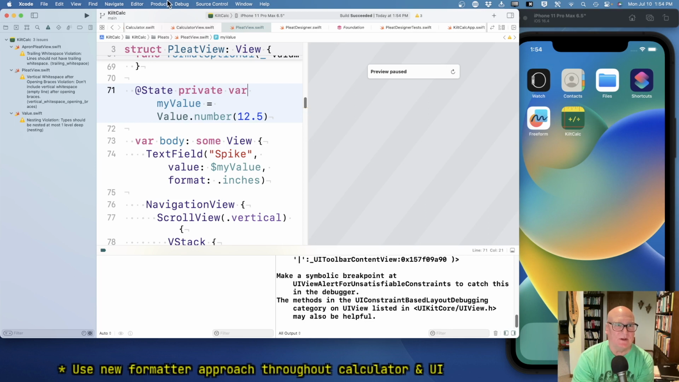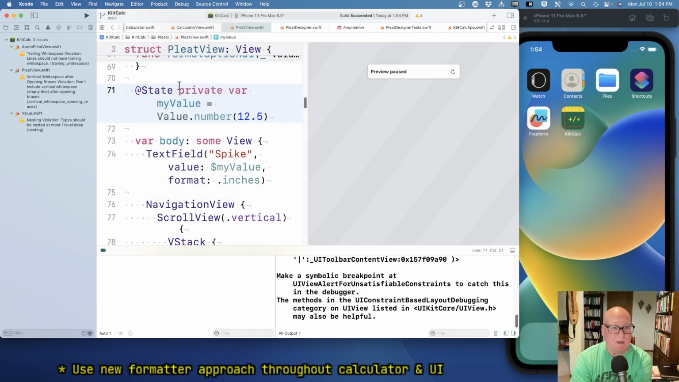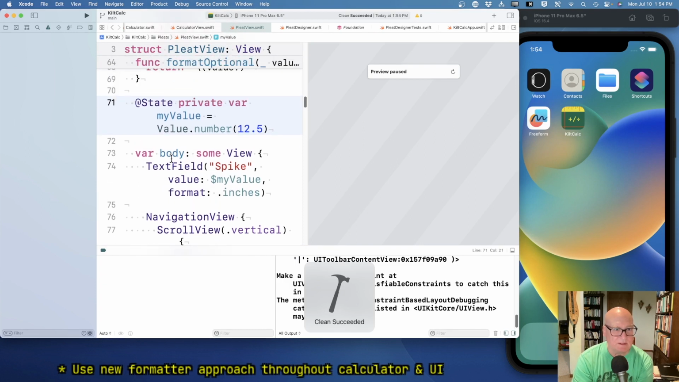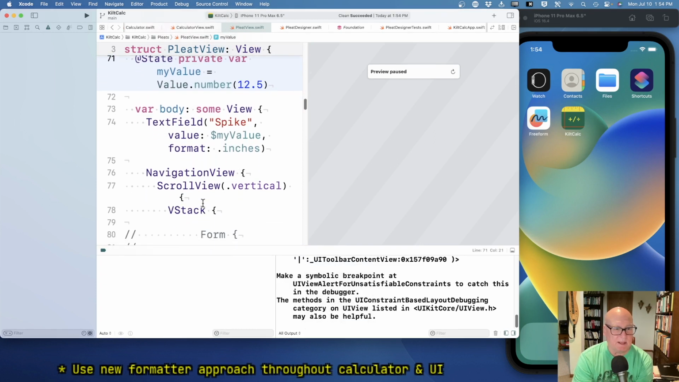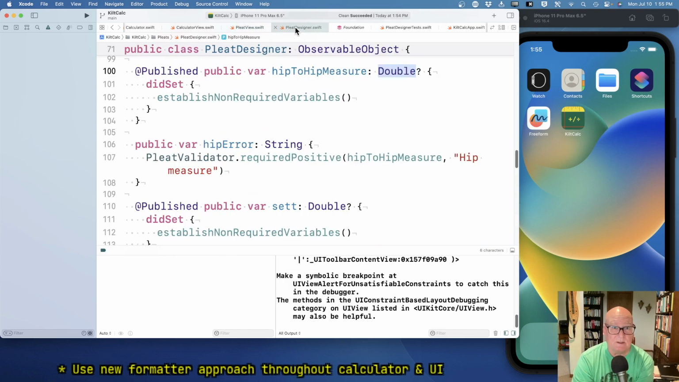Yeah, no, well, a clean build's a good idea at this point. But I think what's going on is my text field now, because its formatter says it works on values. I think my value has to be a capital V Value, and Pleat Designer is not.